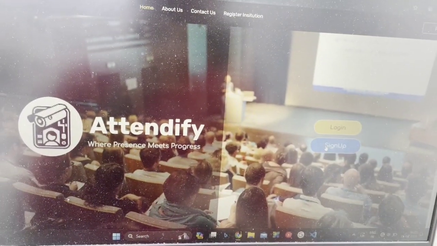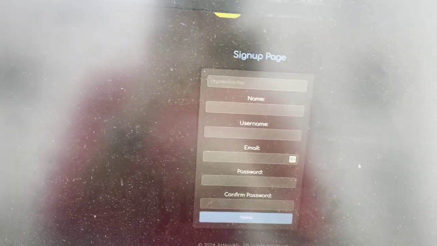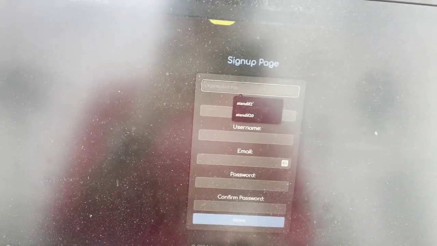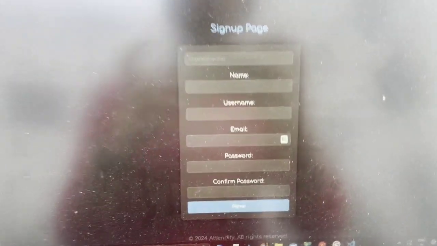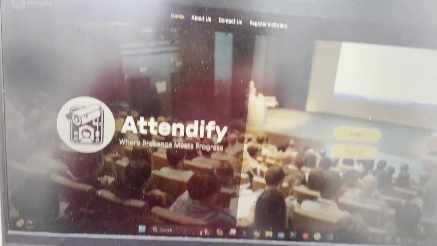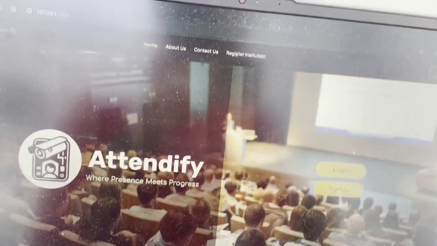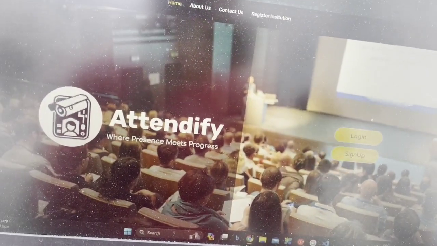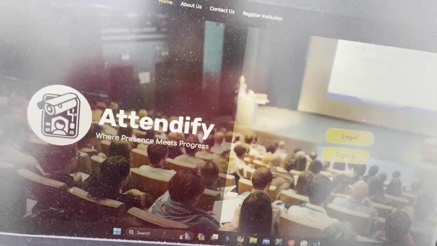You can also sign up here if you want to create an admin or a different user, but you need to know an organization key. That is a must, because it is a very secure application, and no outsider should get access to it unless they are from the organization itself. So you need to know the organization key if you want to sign up here.